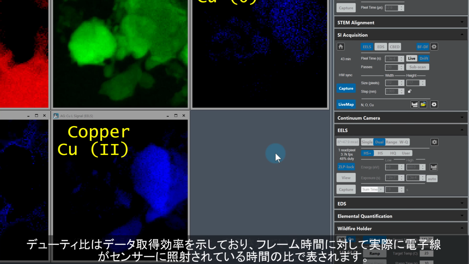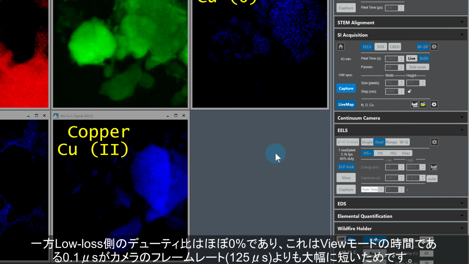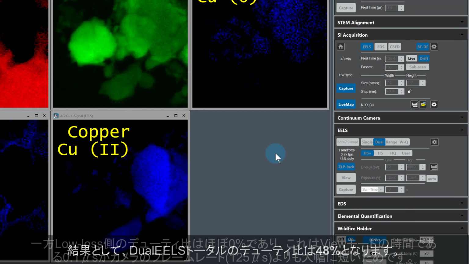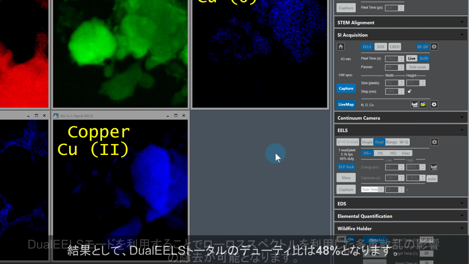The duty cycle, or collection efficiency, for the high loss is close to 100% as I've matched the high loss time to the camera frame rate. As the low loss time of around 0.1 microseconds is much shorter, the collection efficiency for the low loss is closer to 0. So what we end up with is a duty cycle for the dual EELS pair, which is approximately halfway between the two, so 48%.